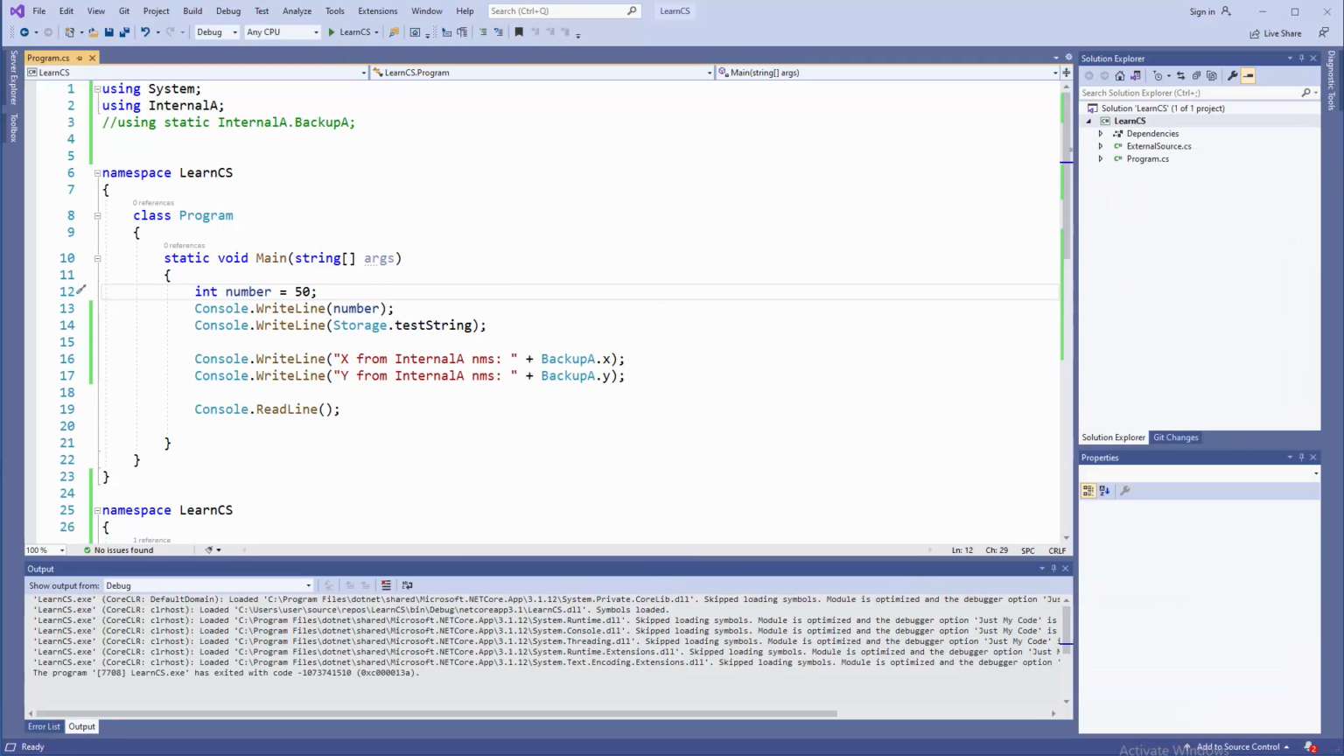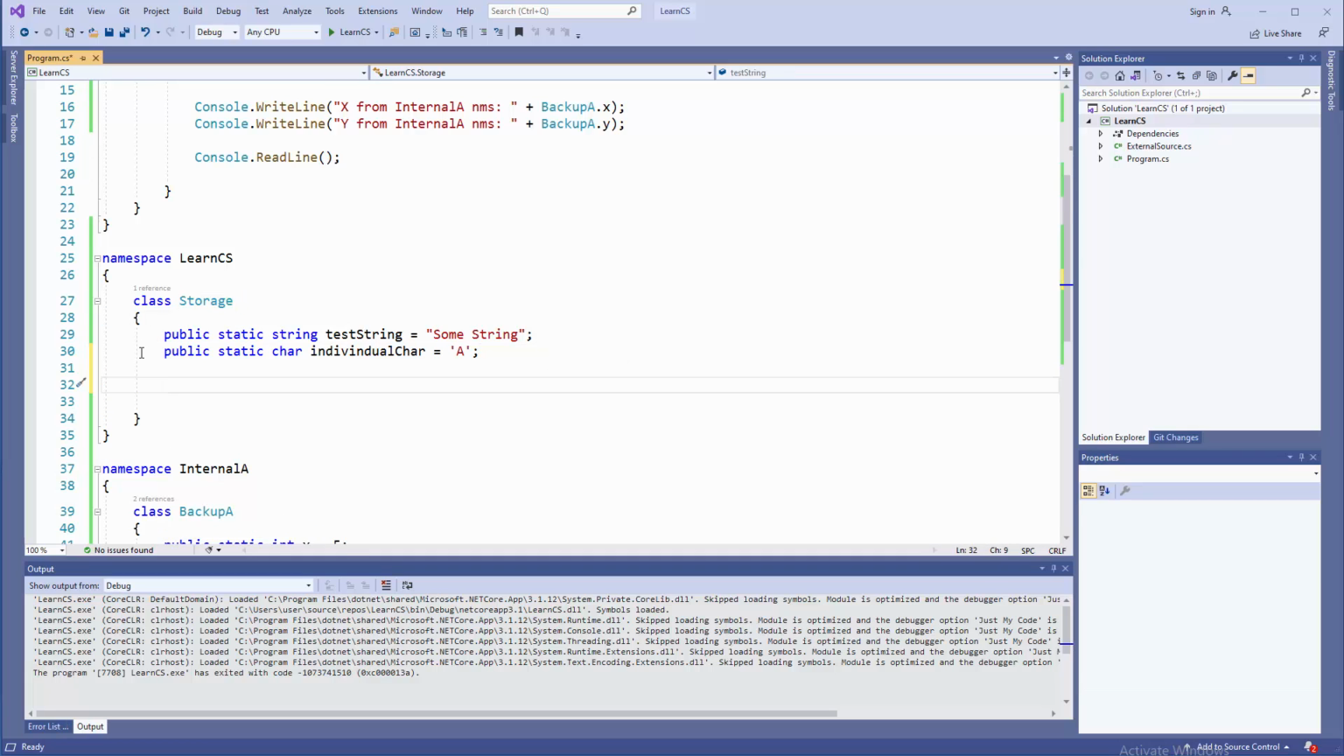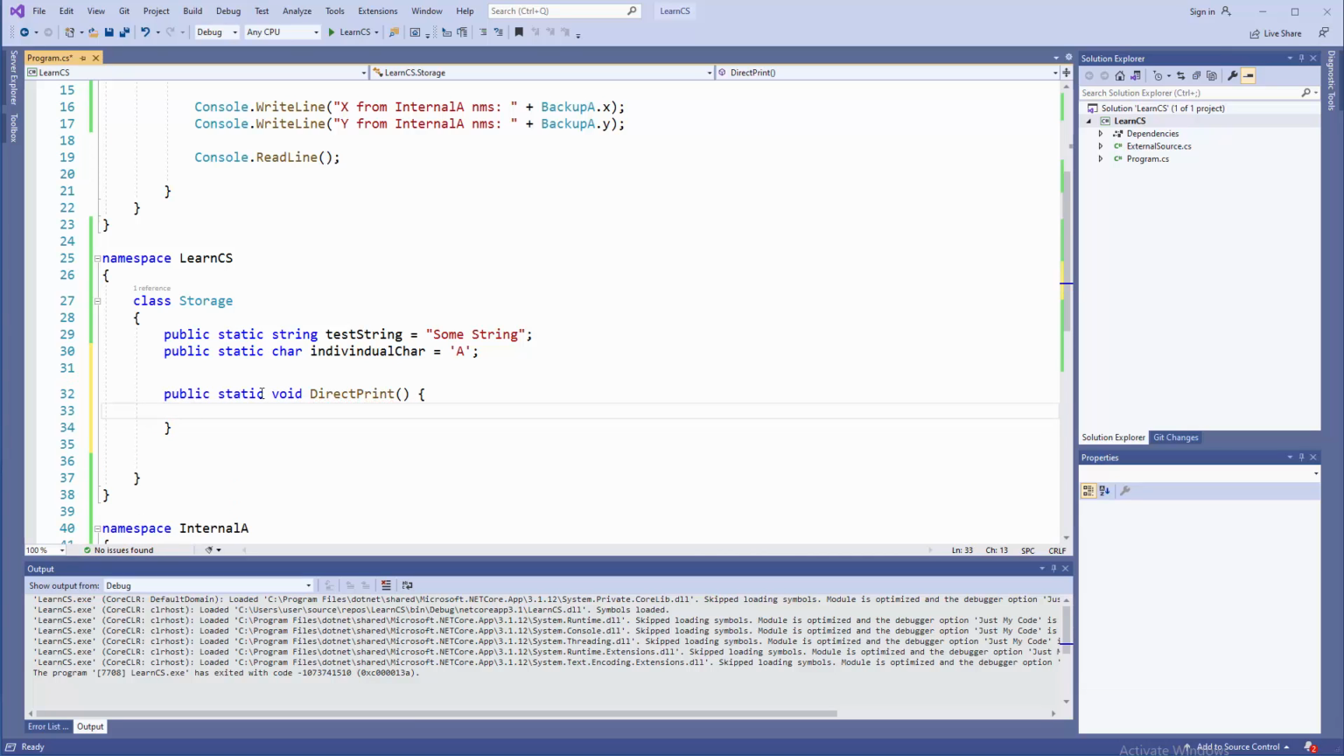So the question is, what about, for example, methods? Can you have a dedicated method in this storage class? Yes, actually, but you also need to say that the method is public static. So let's repeat that. Public static void, and let's call it direct print. It is totally up to you. And we're going to print something like Console.WriteLine, and something easy to understand: I am from a storage class.